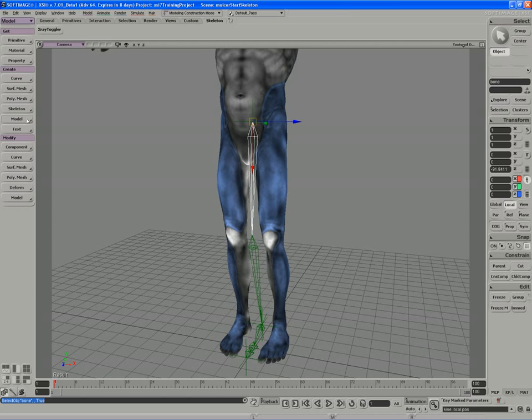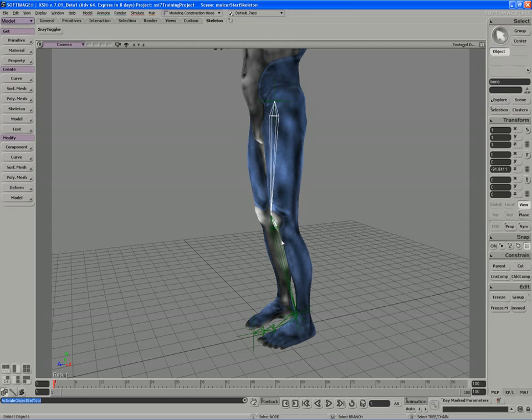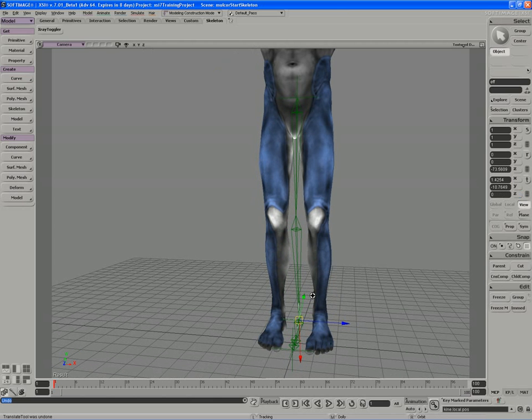The reason is because we're dealing with 2D chains, and 2D chains solve their IK using the XY plane of each bone. And if those XY planes happen to be out of alignment with one another, the very moment you select an end effector and move it, the chain is going to want to resolve itself and snap back into XY alignment.